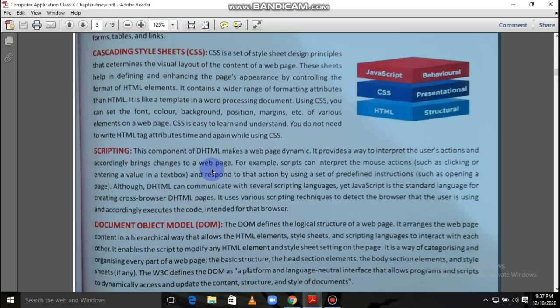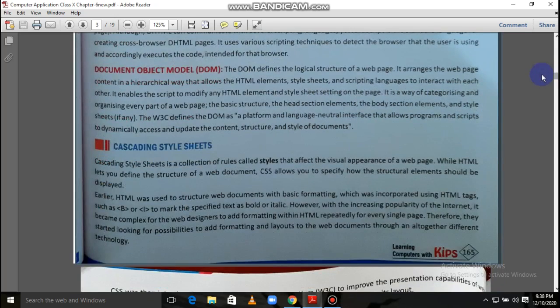That happens because of some script written behind that particular page. It means as you fill in the data and click on the search button, according to the script, the page behavior is going to change. It may use various scripting techniques to detect the browser that the user is using and accordingly execute the code intended for that browser. So this is about scripting.